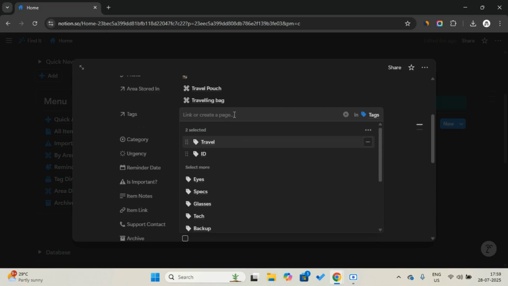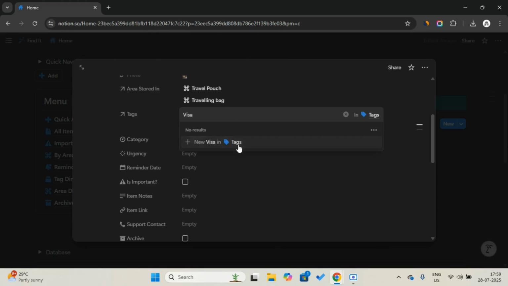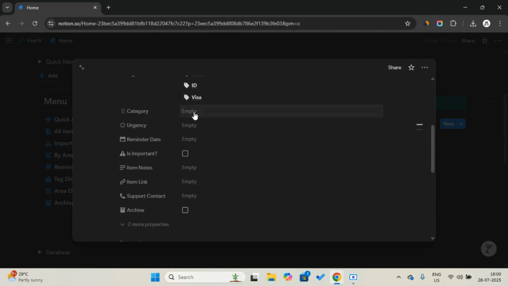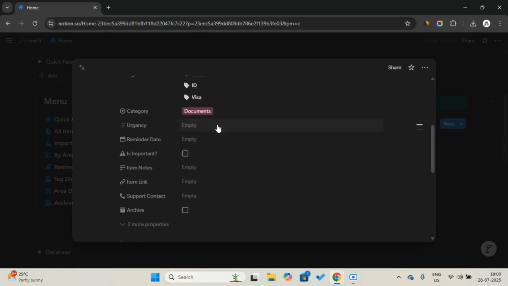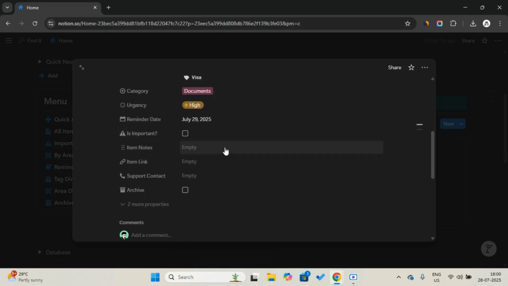And then I will tag that, and also add visa. Okay, visa is the main keyword, so I add this tag. And then I will categorize it as a document. Okay, then urgency is very high. Then also I remember that I'm imagining I'm traveling tomorrow, so I will add that to this. And also you can write a side note. Also just check this is important.